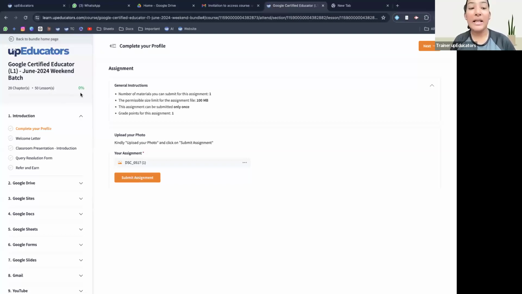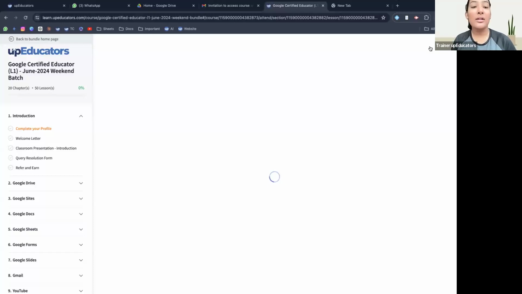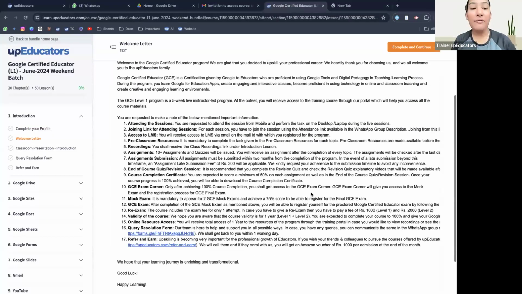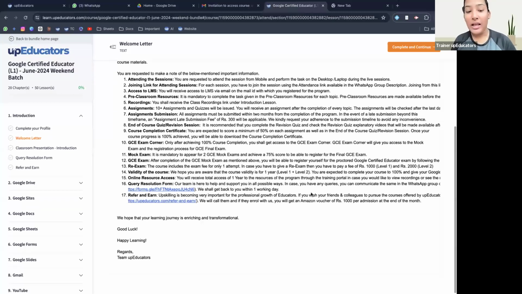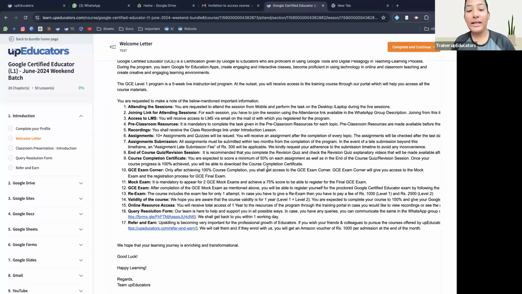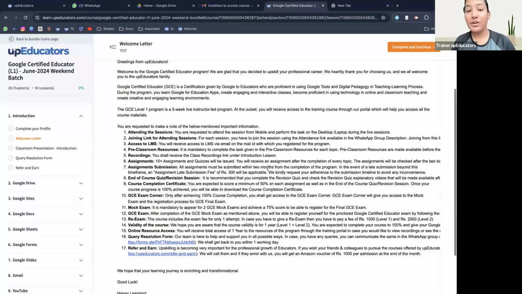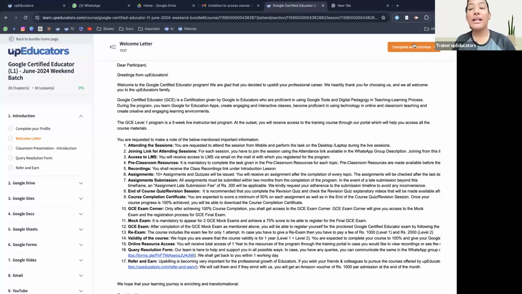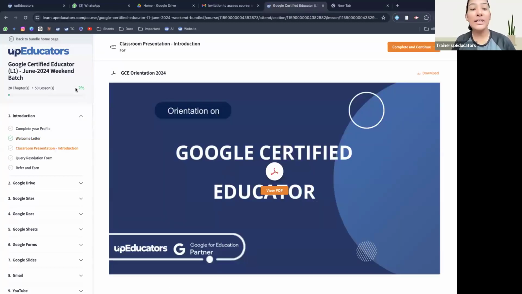Please notice the left side of my screen. You can see 0% is visible here. When I click on next at the top right corner, the percentage will increase. Now there is a welcome letter. You can read this letter and you will see the resolution form link and the refer and earn link is also there. After reading it, please read it in detail whenever you have time. After you read it, you can click on complete and continue. Now you can see the percentage has increased to 2%.